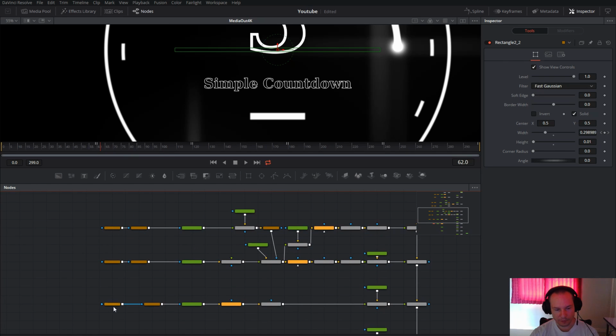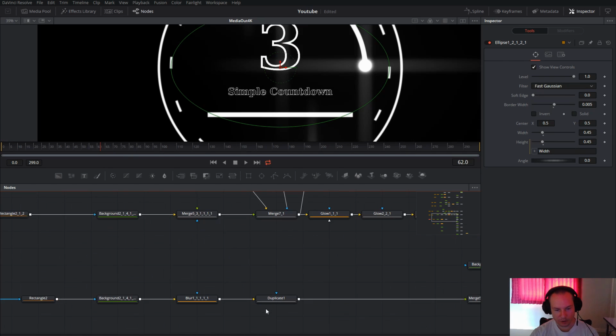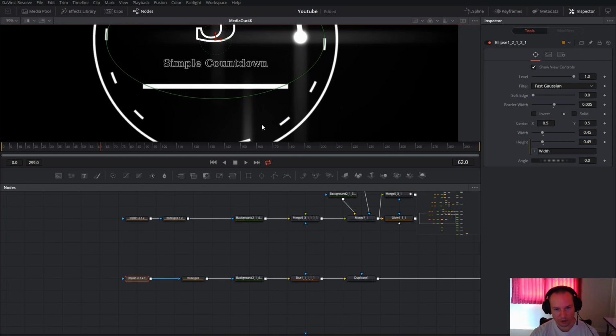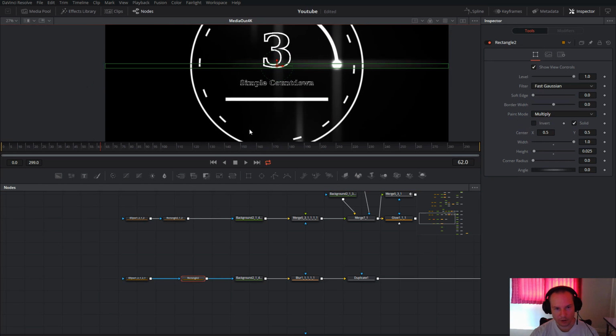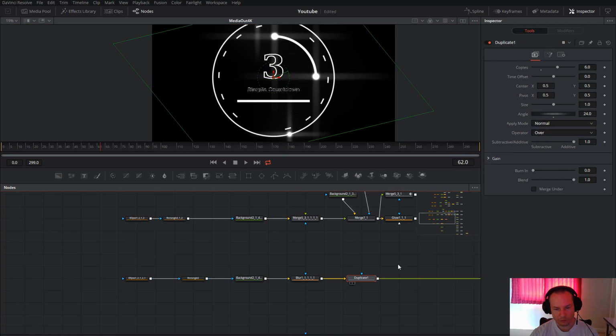And then up here is the ellipse, but I use the duplicate and a rectangle to mask, so I can make it. You can see here six lines, and I used the duplicate.